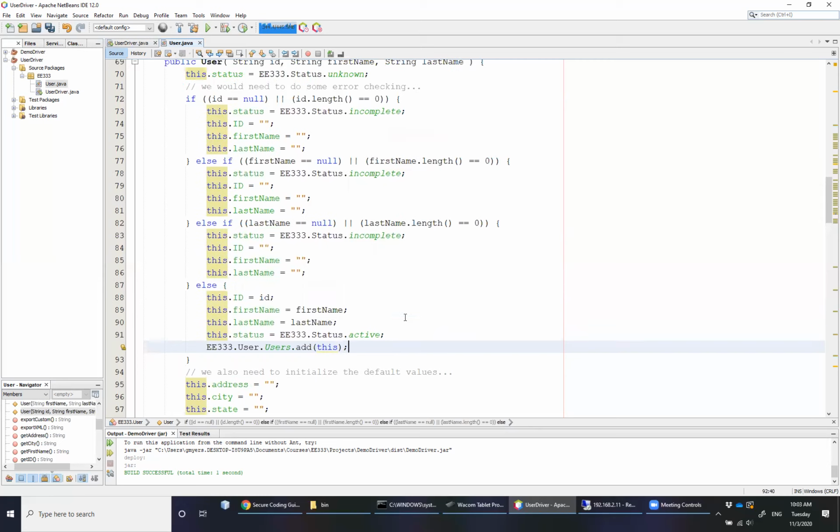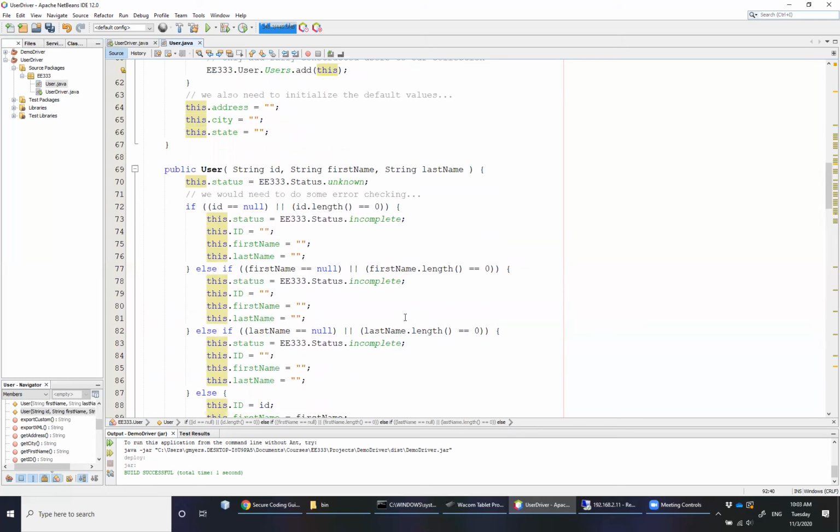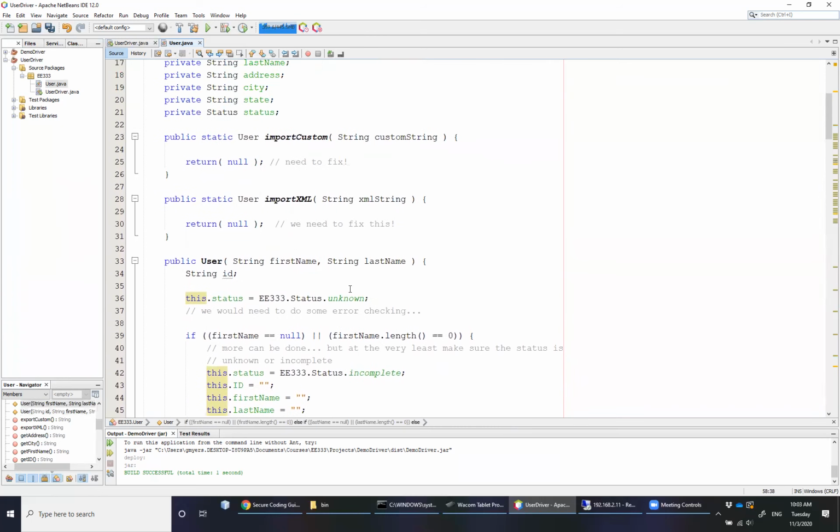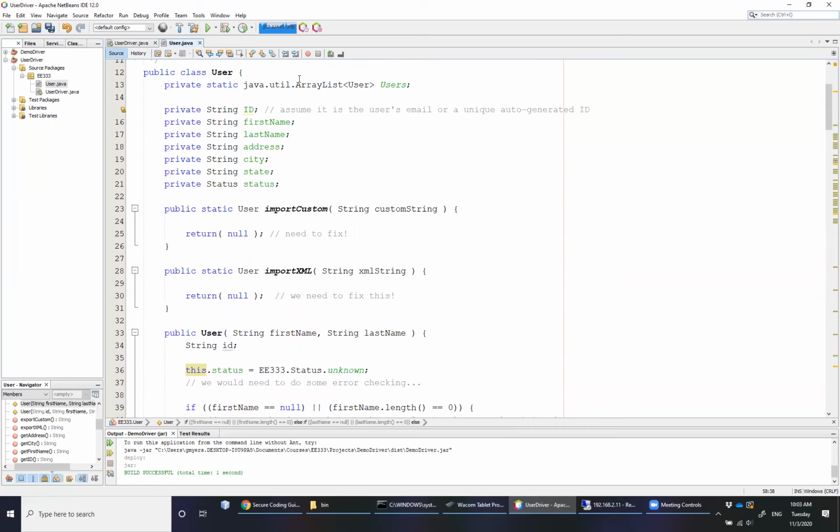Now, the other thing that we want to do is, we said that we wanted to check to see whether or not the user ID already existed. To do that now, we're going to leverage our users, and we are going to enumerate through each one of the existing users to see if an existing user has a matching ID.